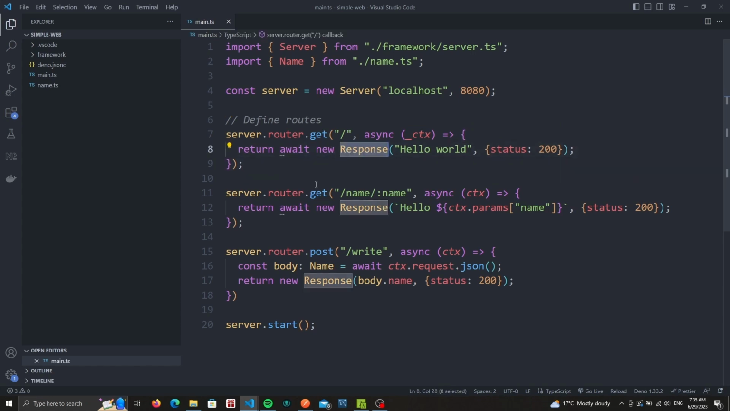The next one showcases the usage of dynamic paths. We have this name variable, which we can reference in our handler by making use of the context object. We obviously support more than just get methods. We support post, put, delete as well.